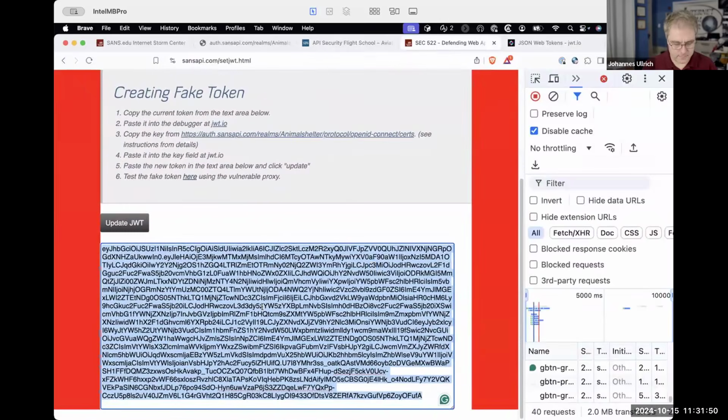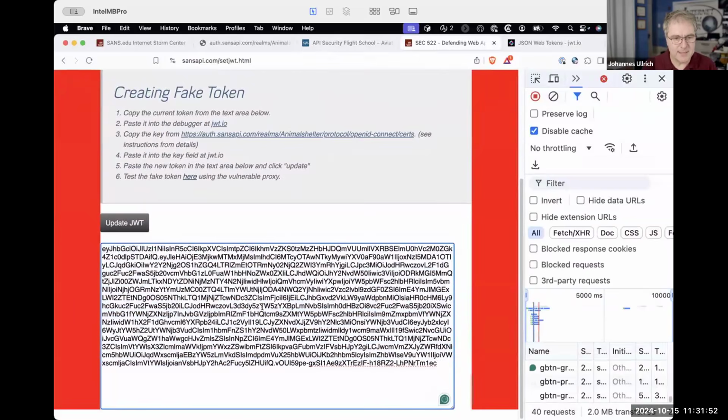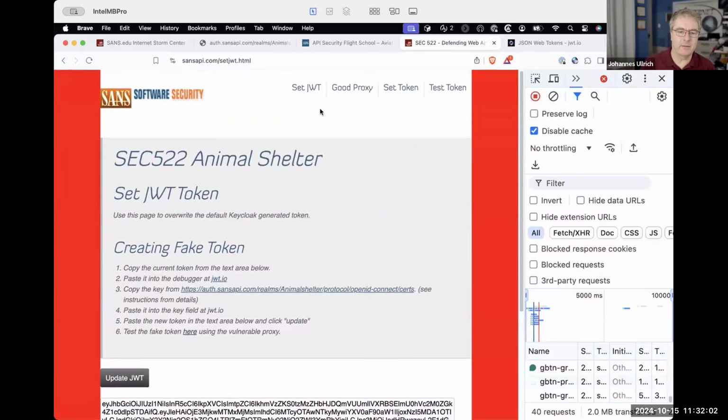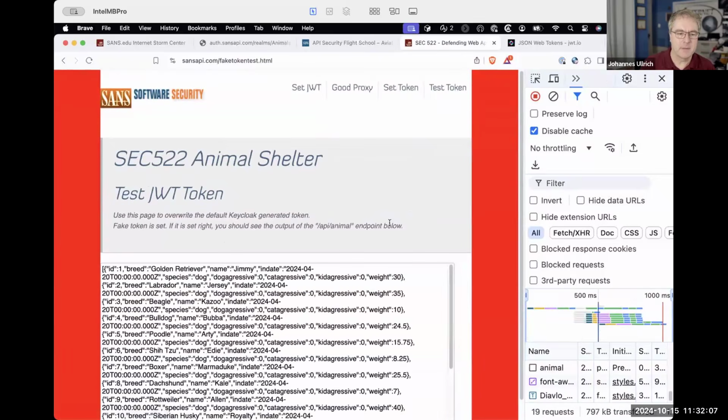Okay. Let's type it in here. That token is a little bit shorter. That's just the nature of it: symmetric signatures tend to be shorter than asymmetric ones. I update it here and cross my fingers. Let's test it. Yep, it worked. So this token worked. That's algorithm confusion.